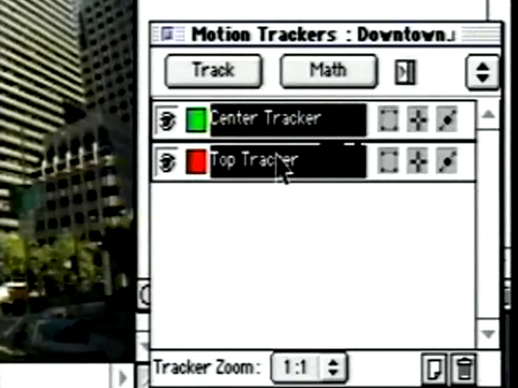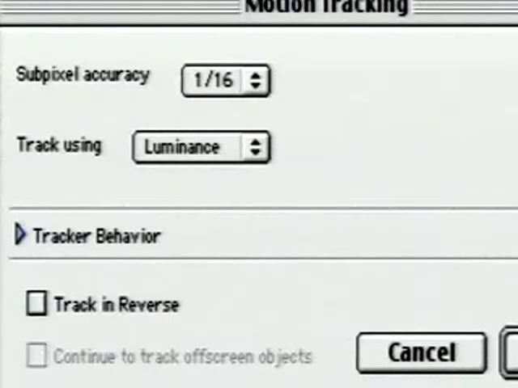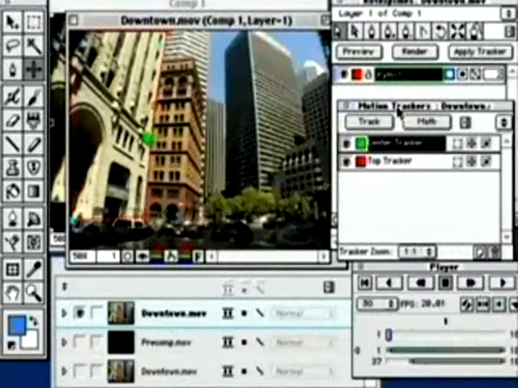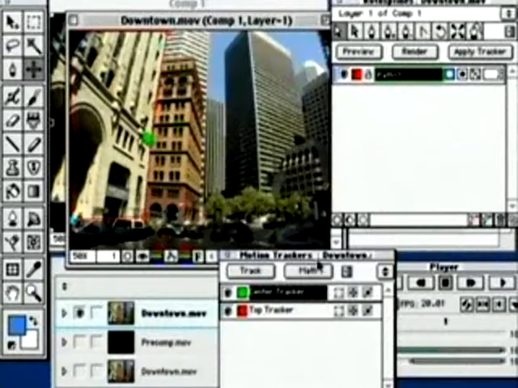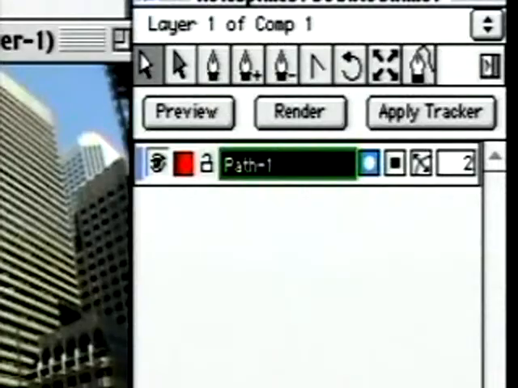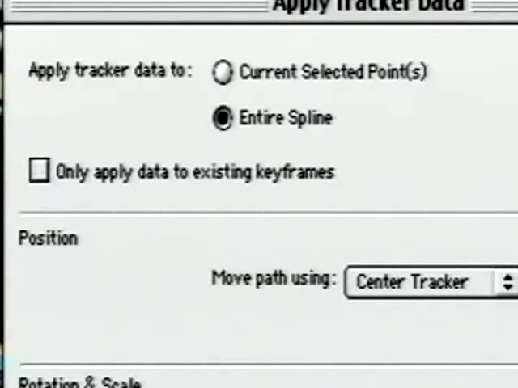Highlighting both of these, I want my subpixel accuracy to be 1/32, and everything else here is fine. So I'm going to hit OK. Now that our motion tracking is done, move this tracker window out of the way. I'll go into the Rotosplines window and make sure Path 1 is highlighted and click Apply Tracker. I want the tracking data to be applied to the entire spline.